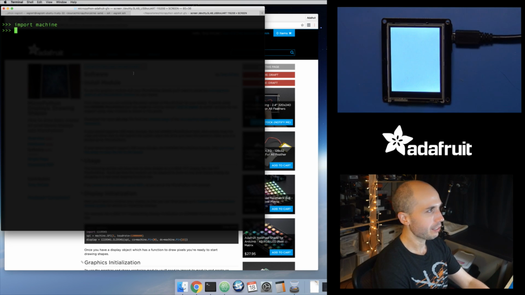But basically, I just need to import the machine module and the ILI9341 module, and then I need to create an instance of the SPI bus, and be careful to use hardware SPI by using that magic 1 parameter. And this is going to use 32 megahertz if I got the correct number of zeros. Oops, a little too many zeros. There we go, 32 megahertz.